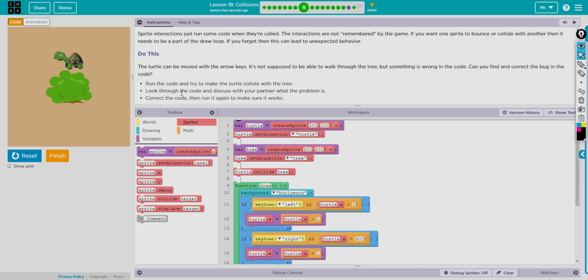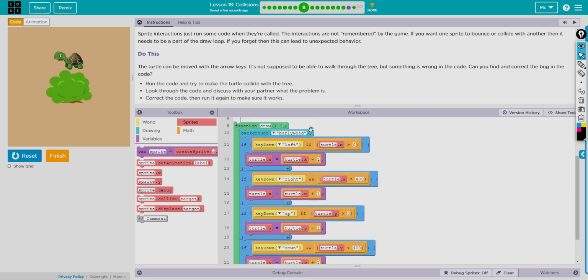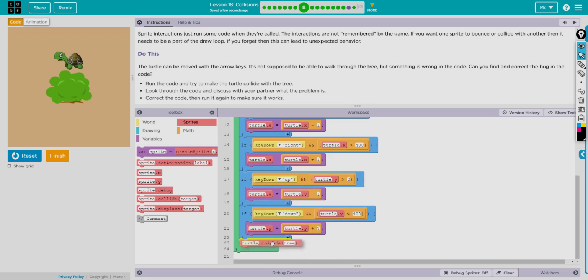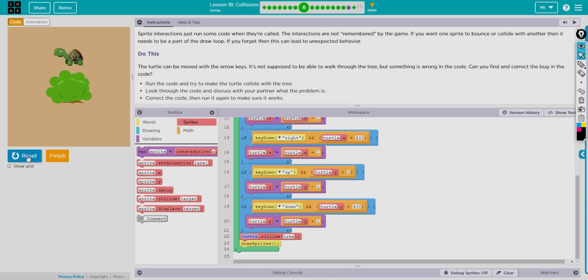So we ran the code. Now let's look at the code. We have the turtle collide here, so why is it not working? Because collide should not let us touch it. So hopefully what you notice is, wait, this is not actually in the draw function. What if we move it into the draw function? Let's see what happens. Now I can't have the turtle go into the tree. Alright, so we just had to make that change in number 8.